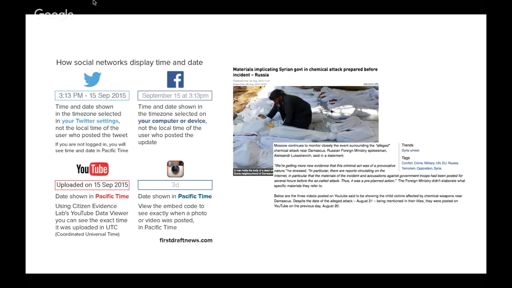The statement reads, "We're getting more new evidence that this criminal act was of a provocative nature. In particular, there are reports circulating on the internet. There were videos posted to YouTube of this chemical weapons attack." You might remember this. But he says the materials of the incident and the accusations against government troops, remembering, of course, that Russia is an ally of the Syrian government, of Assad, "have been posted for several hours before the so-called attack."